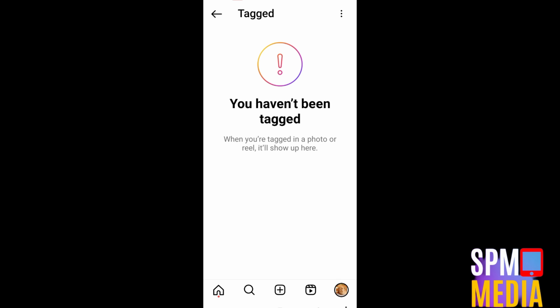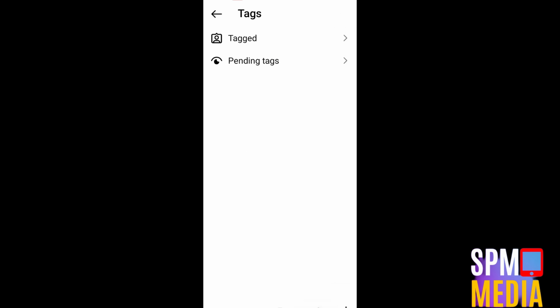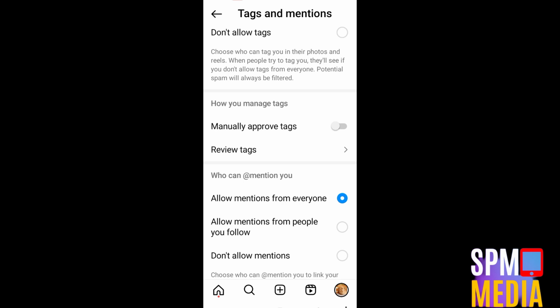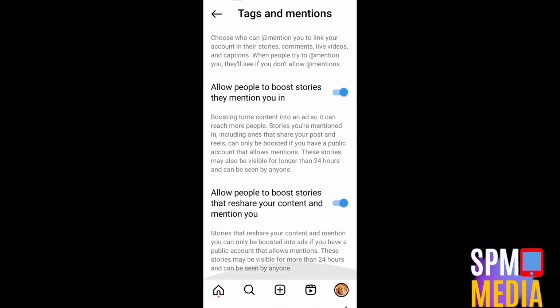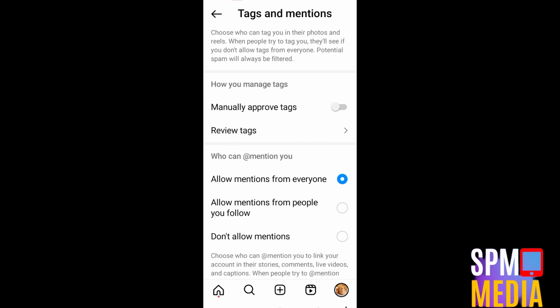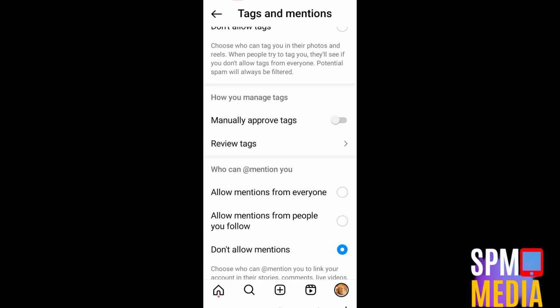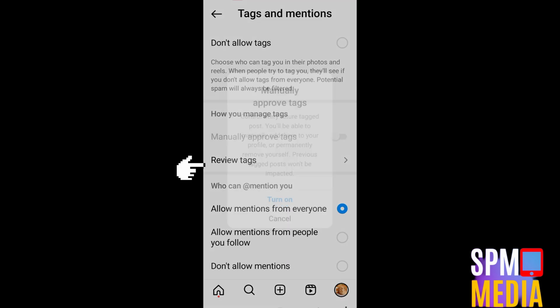So there are cases where you can't see that, but you want to make sure if you are really tagged on that story. All you have to do is go to settings and then go to tags and mentions. Here you can set up or change the settings. Like you can allow mentions from everyone or don't allow mentions. You can also tap manually approve tags or tap don't allow tags.